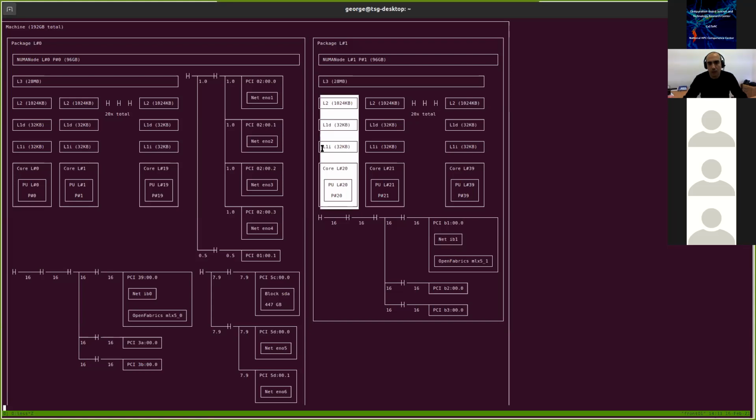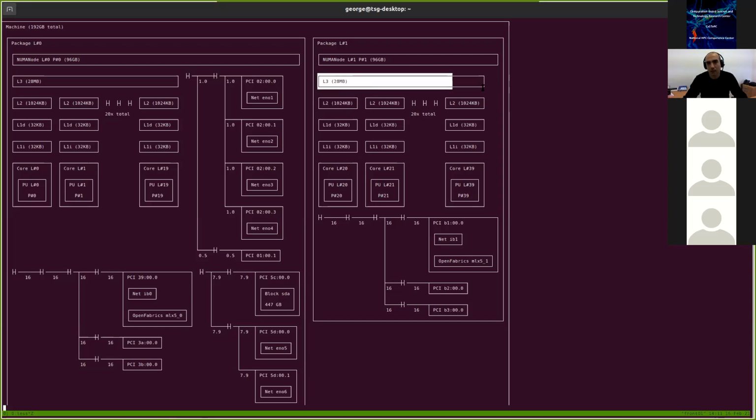This is the core. These are the level 1 caches. This is the level 2 cache, which is just for one core. And this is the level 3 cache. That's 28 megabytes, and that's for the whole socket, right? And there are 20 of these on this socket. And then we also have another socket, which is the same, except that, well, actually both of them have that. They both have these.